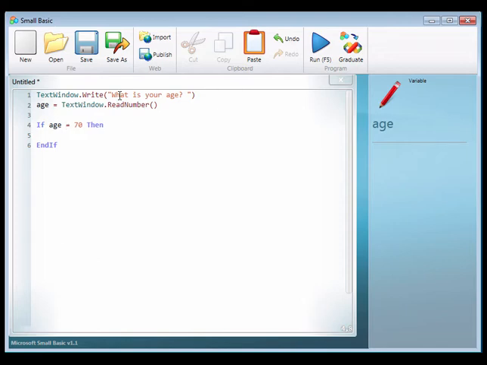Now, here's a little bit of a difference that you'll notice with Small Basic versus other languages. And this actually is really true of any BASIC language variant versus any other language. So in BASIC, when you want to check for an inequality, you use a less than greater than sign like that. So this reads, if the age is not 70.